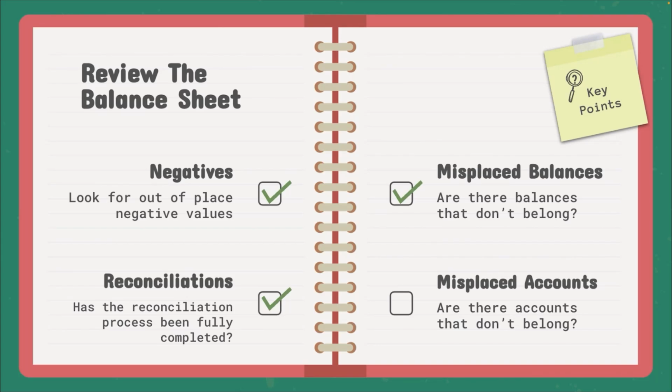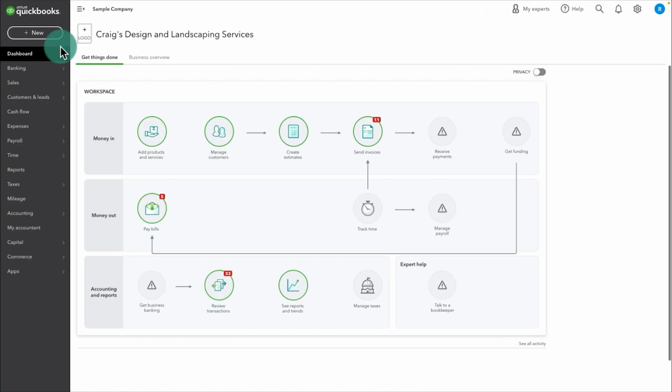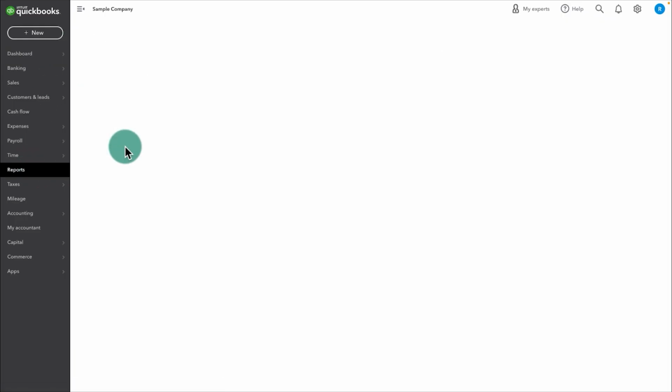When reviewing the balance sheet, it's important to look for misplaced balances. More specifically, balances that don't belong there. Let me show you what I mean. I'm going to start by going to my balance sheet. So reports, and then balance sheet.